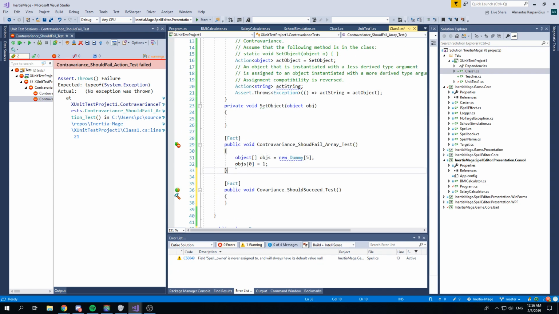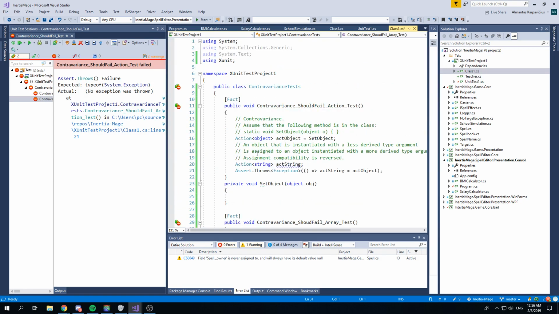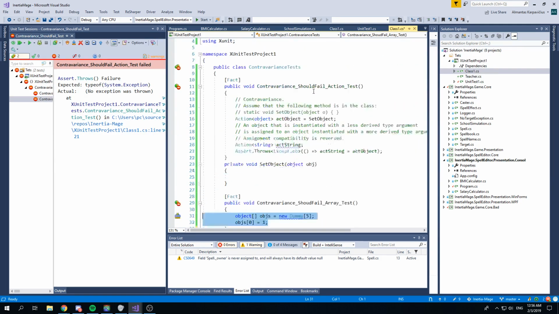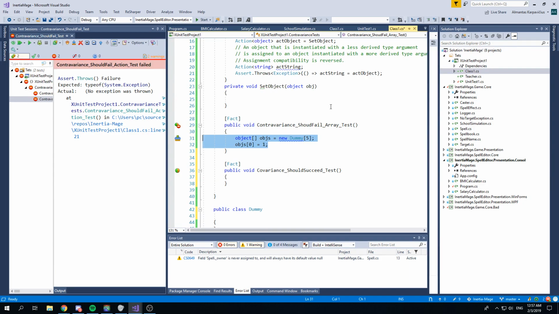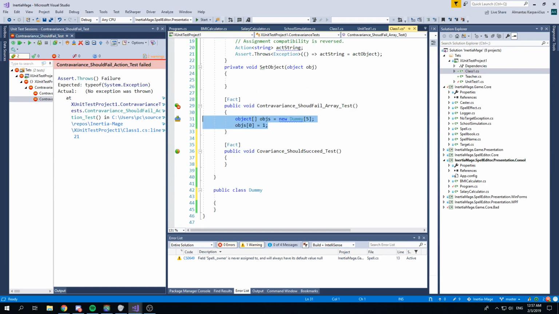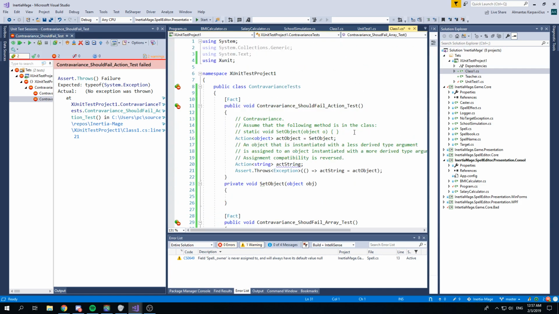Not sure. Anyways, this is contravariance and this will cause a runtime exception, so be careful about it and just be aware that stuff like that might happen. It's a more rare case and you should be aware.